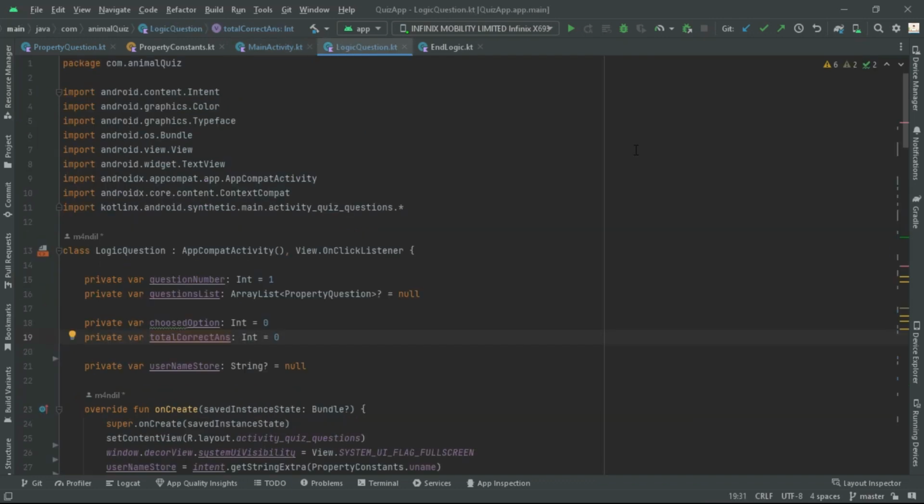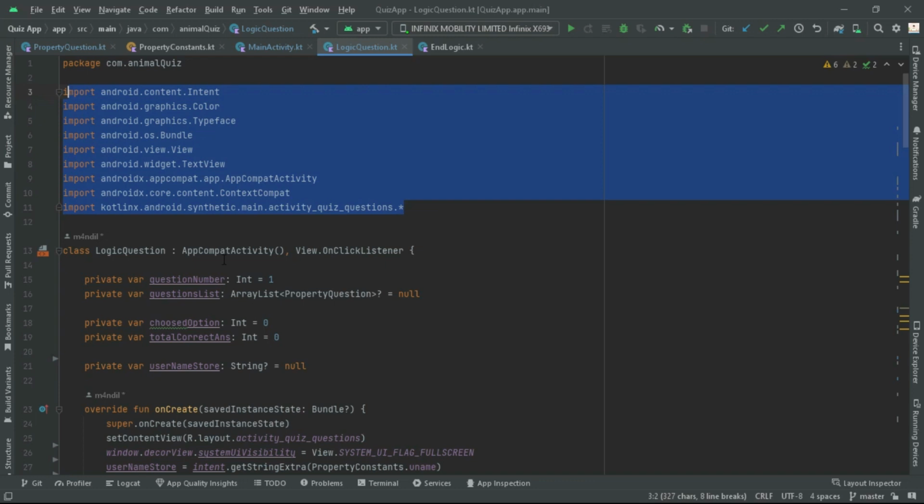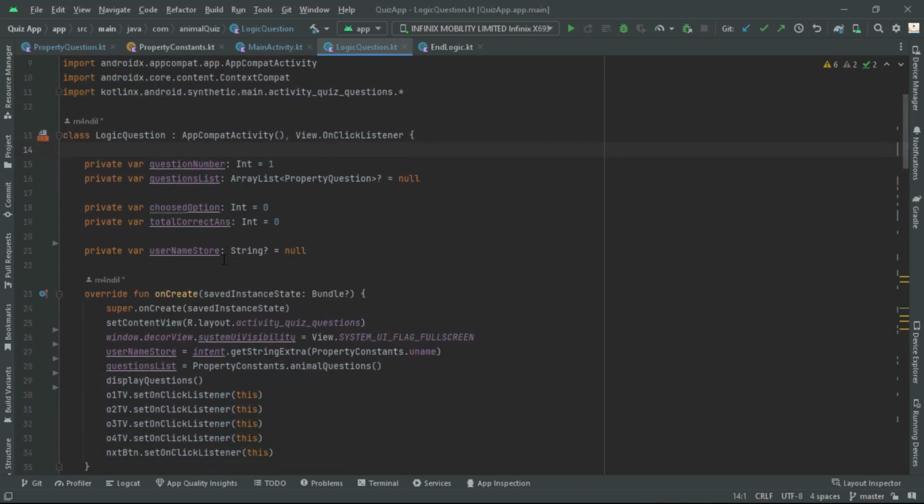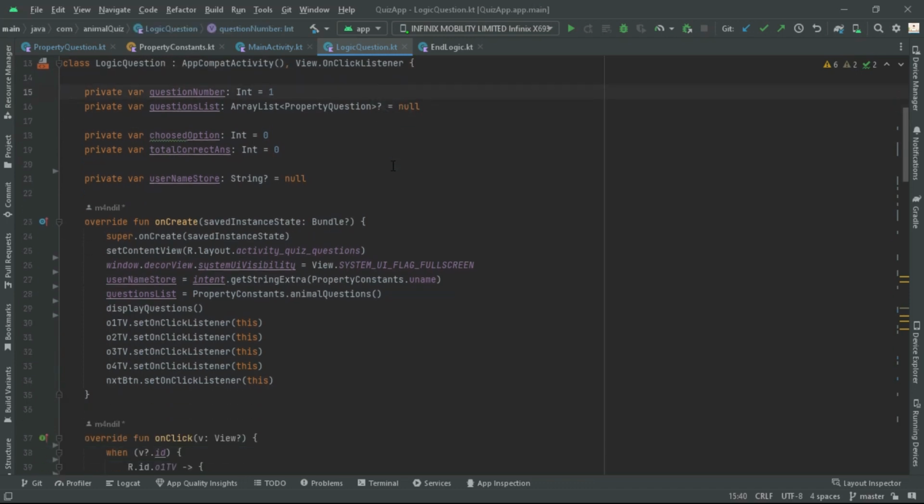Coming up to the other class, logic questions KT. Firstly, we have declared some of the packages for using this application. Then we have declared the class logic questions as an app compat activity, along with implementing on click listener and view. There are also some variables like question number, question list, choose the option, total correct answer, and username store. These are all private variables.